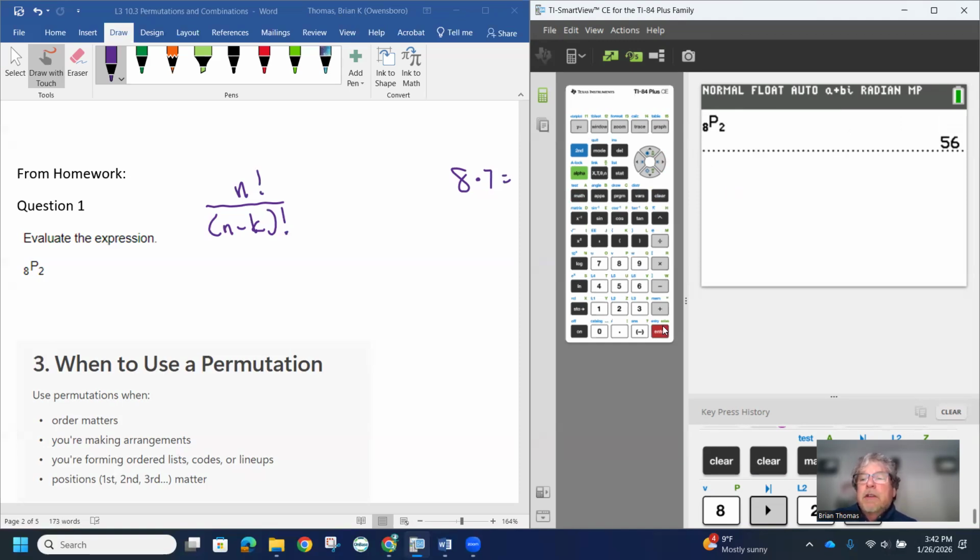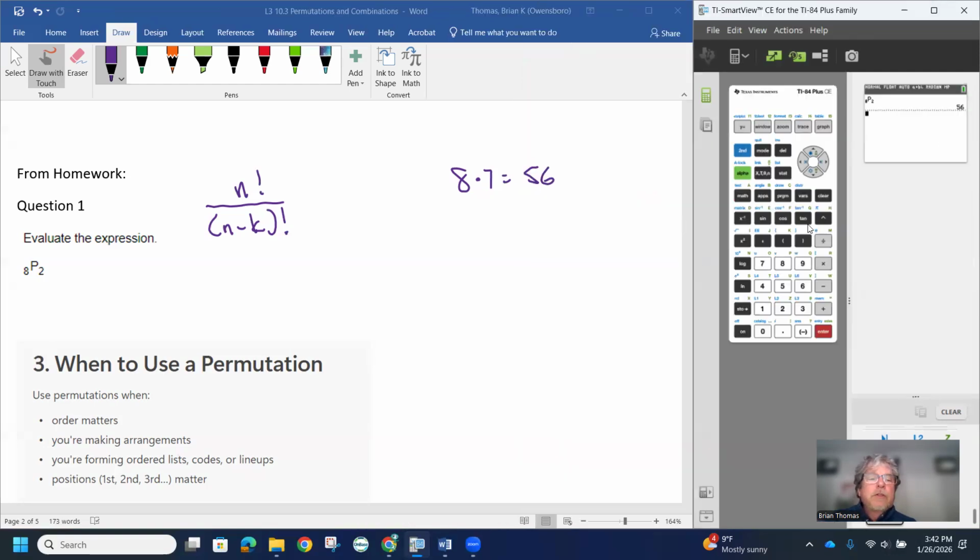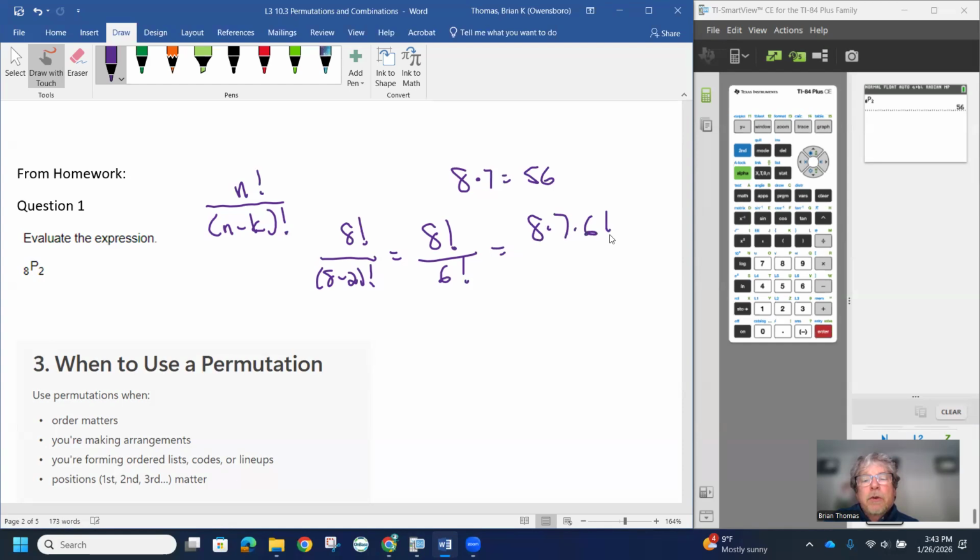So that's how I could think of it using logic or just substituting into the formula. I could also just do the formula by hand, where I have 8 factorial over 8 minus 2 factorial. Notice it's going to be 8 factorial over 6 factorial. But 8 factorial is the same thing as 8 times 7 times 6 factorial over 6 factorial. Notice how the 6 factorials cancel out, and you would still get back to 8 times 7, which is 56.